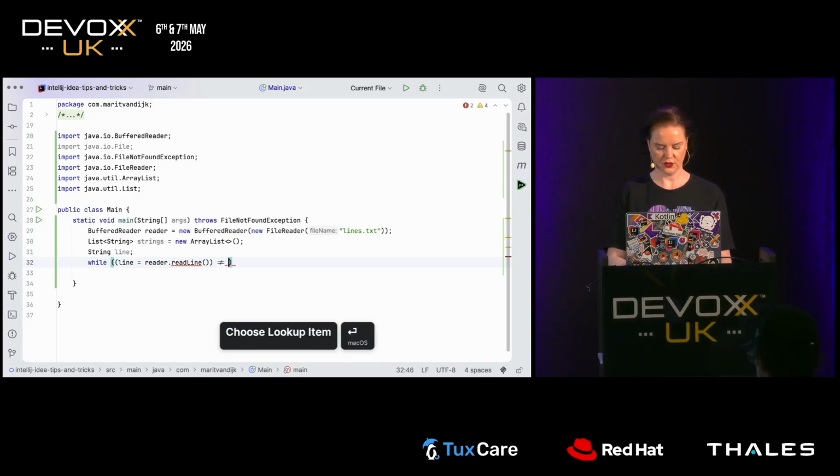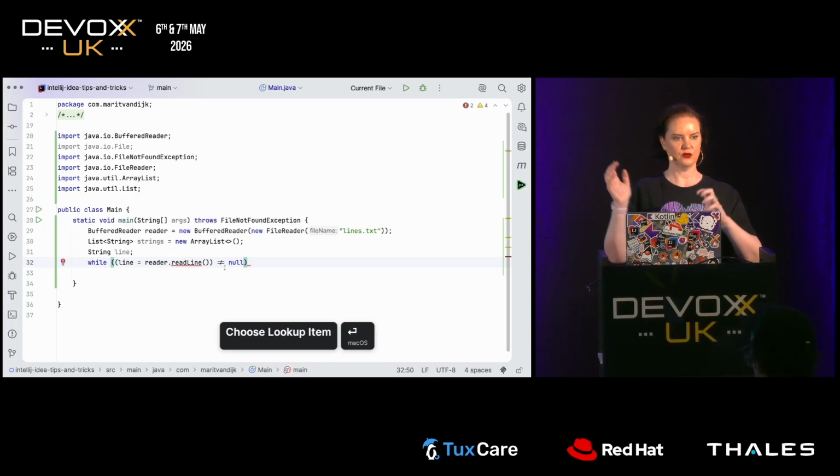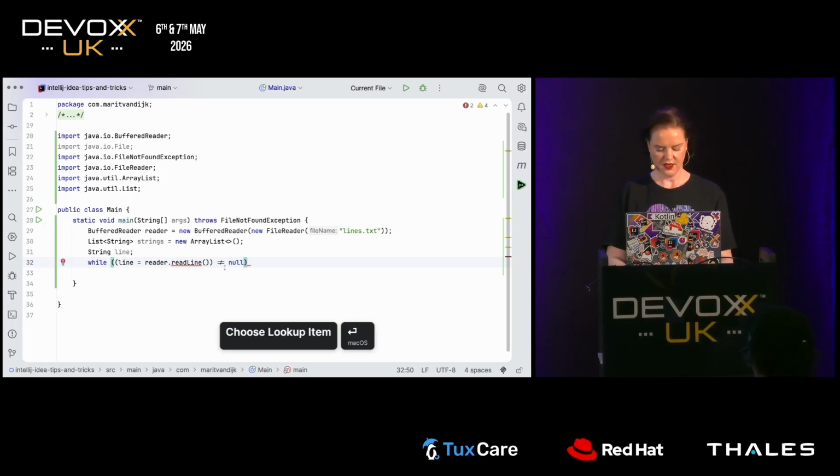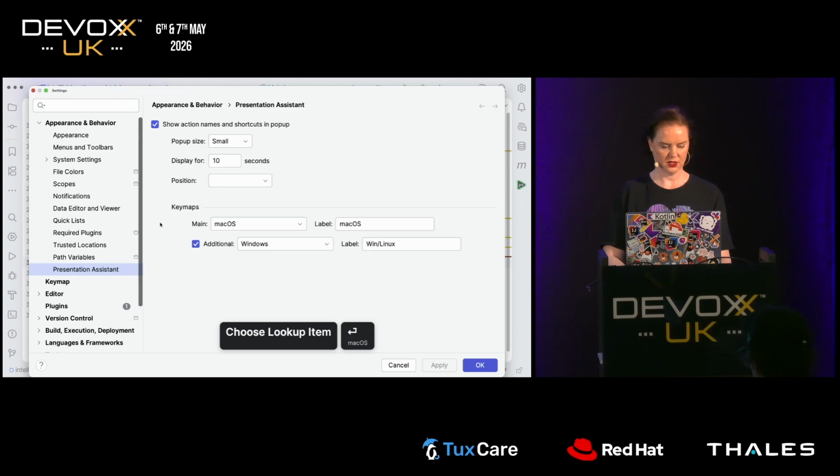We want to make sure that they are not null. Now you notice that my exclamation mark equals turns into this lovely sign. That's because I am using ligatures.